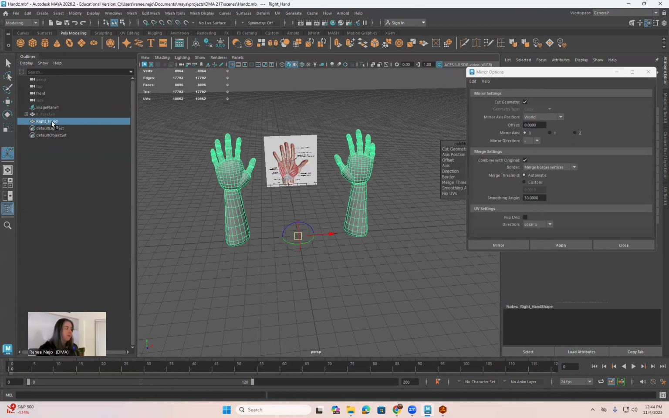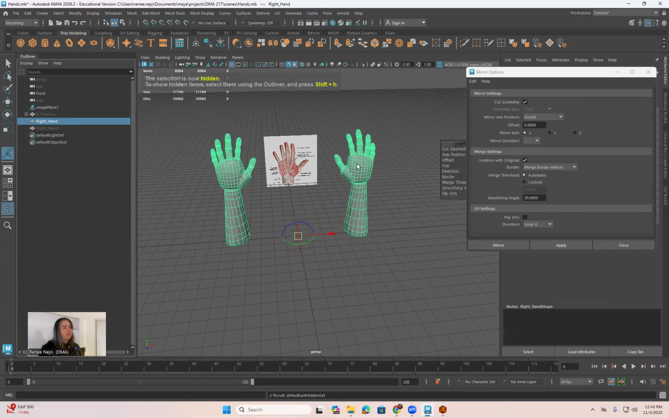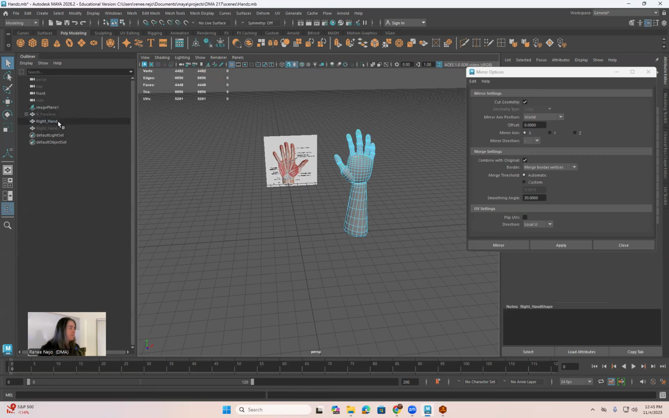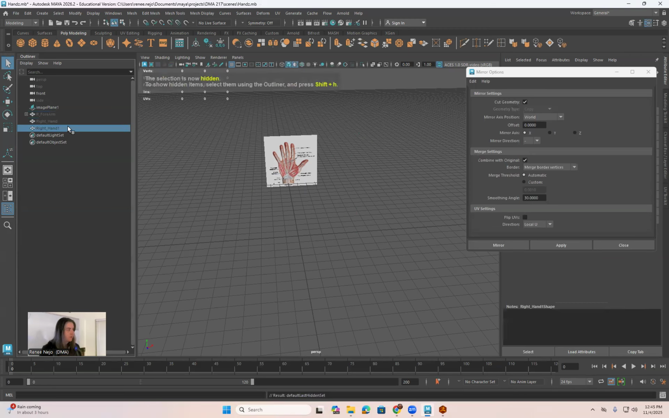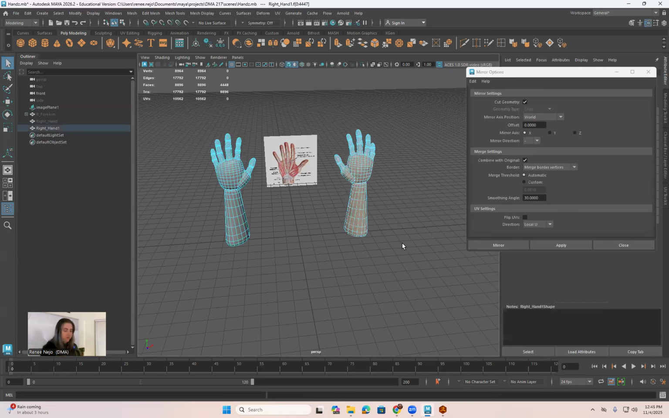But I would like one right and one left hand. So for my right hand, I'll select all of the things that would be left. I'll hide it. Pull up my left hand. Highlight all of the ones that would be right. Delete it. Rename it left hand.